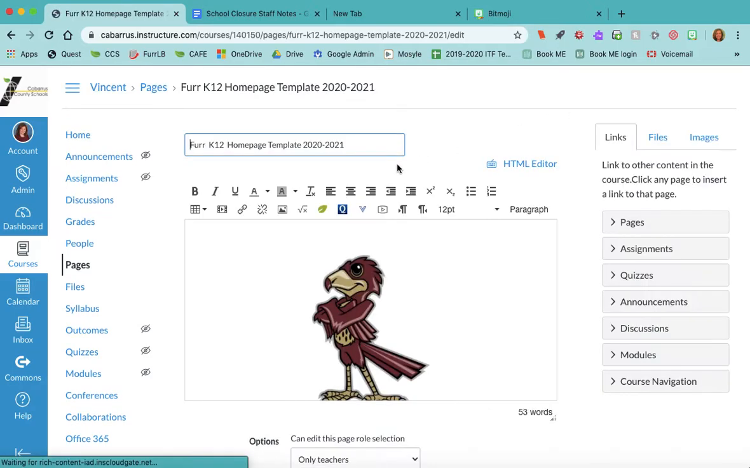That's what it's named on your pages, but you can also change it here to have a different title. So you'll probably want it to say, Mrs. Vincent's homepage 2020-2021, or simply Miss Vincent's homepage. Of course, fill in your name.